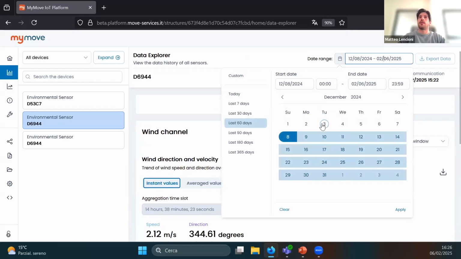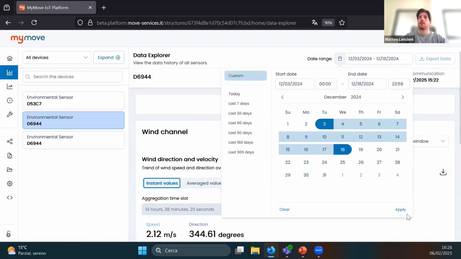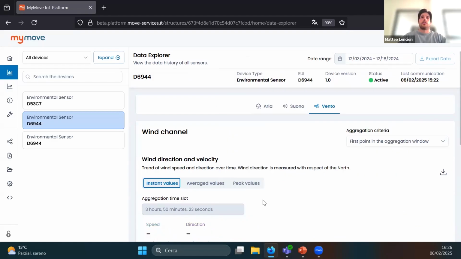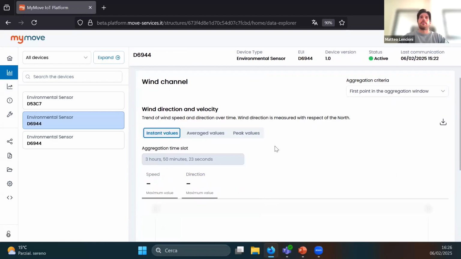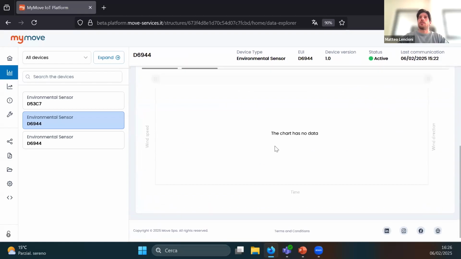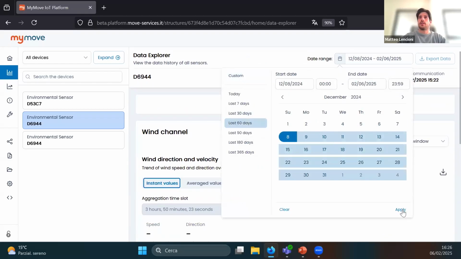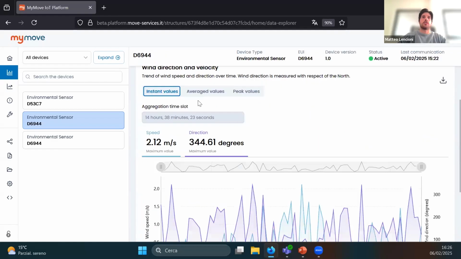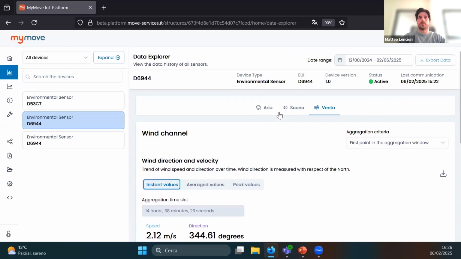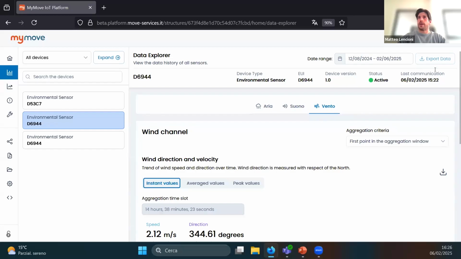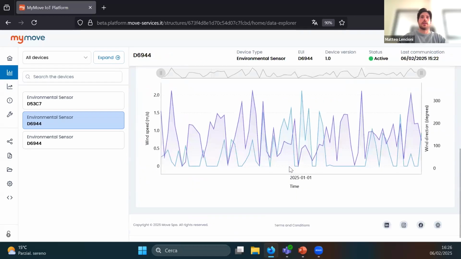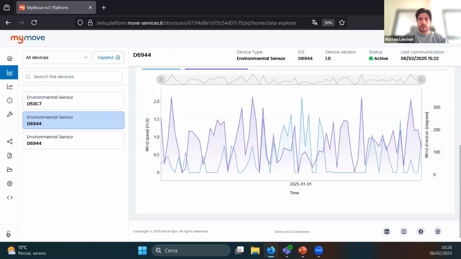And then you can change the time range over here. And as you can see, this time slot changes. Oh, I selected the time range as no data. And as you can see, the time slot changes in size. You can also export the data. And yeah, I would say that's pretty much it.